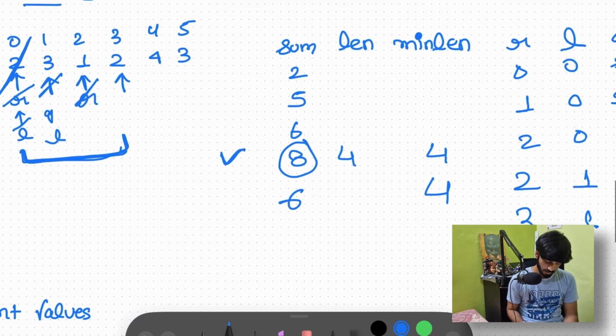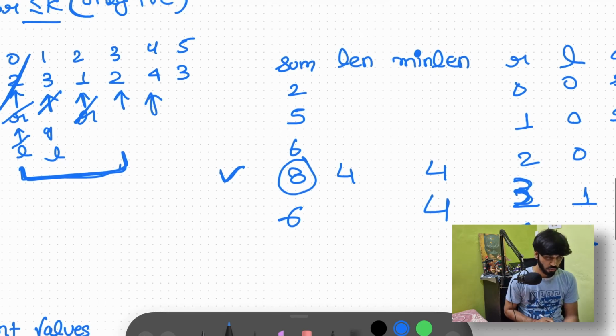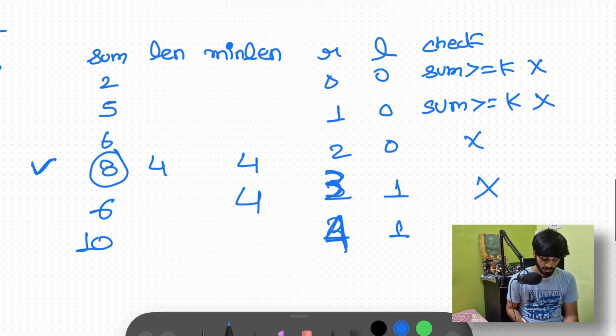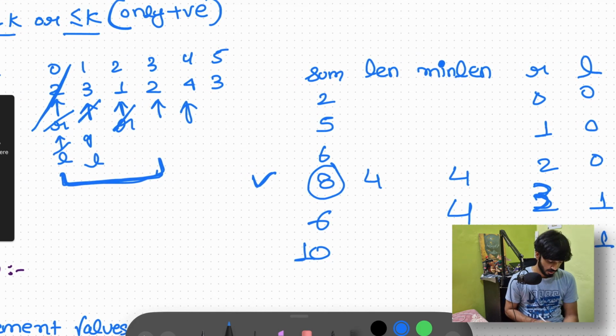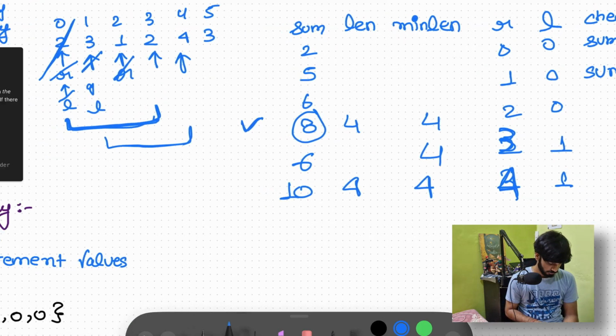Wait a second, I made a mistake here. It will be 3 here and it will be 4 here, sorry. So now we will move to the fourth index. Fourth index is 4, so sum becomes 10. Is it greater than or equal to k? Yes, it is. But what's the length of this? Again the length is 4, so minimum length will be 4 as well.